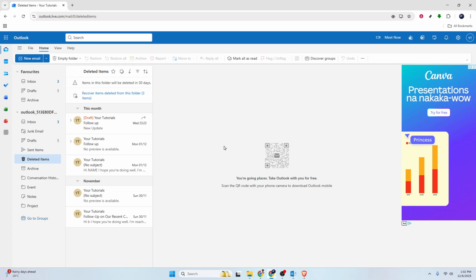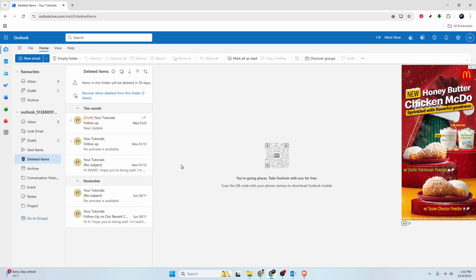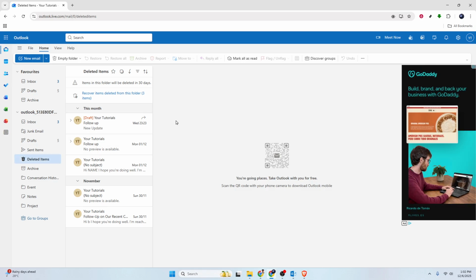First, start with the Deleted Items folder. When you delete an email in Outlook, it usually moves here instead of disappearing immediately. In the left-hand folder list, click Deleted Items to open it. Scroll through, or use the search box to filter by sender, subject, or keywords. Sorting by date or from can speed things up.